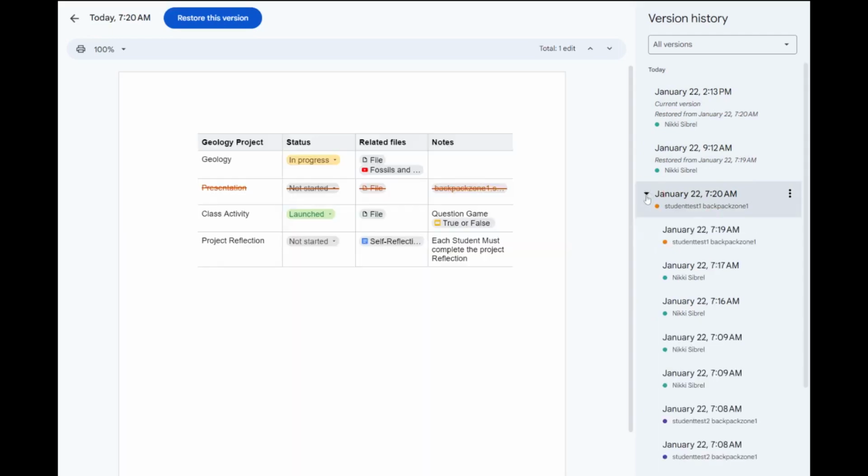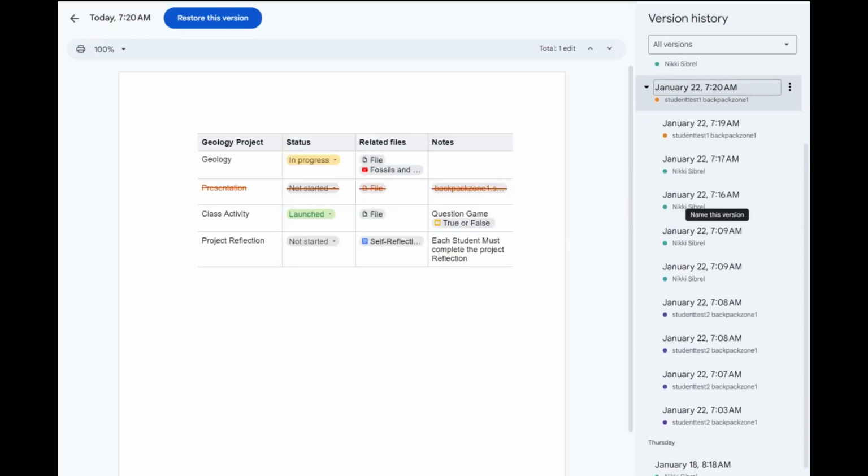By clicking on this little triangle, we can see who made what changes. The student in orange deleted an entire row. That must have been a mistake, and we can restore that. We can also see what edits everyone made. Like I, myself, the teacher, made edits in teal. So I've added a file or document for those students.